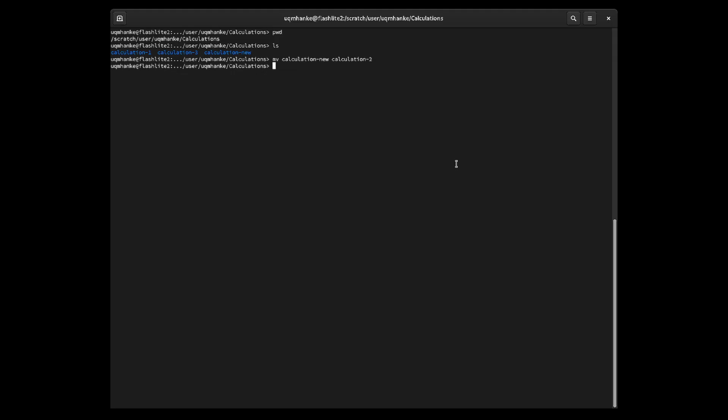Okay, now check what happened. I do another ls command, and now I can see that I now have a calculation 1, a calculation 2, and a calculation 3, which is what I wanted. Okay, now we're going to change into calculation 2. So we use the change directory cd command into calculation 2. And let's see what's in there.